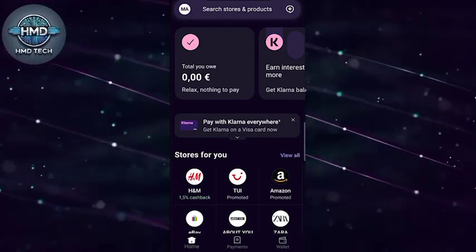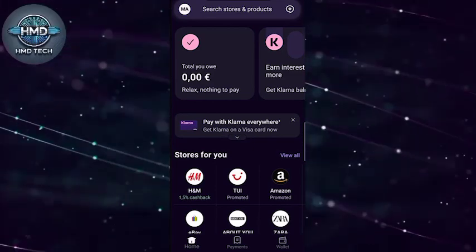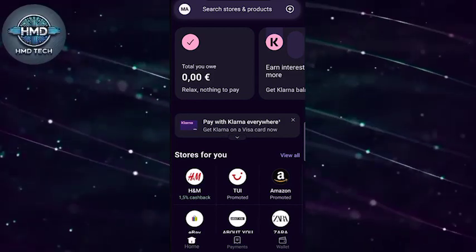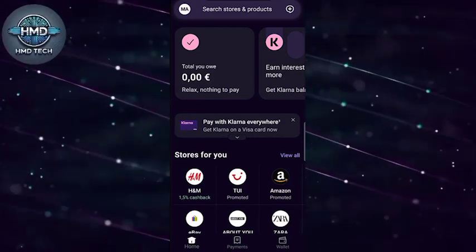Let's get into it. First, open the app on your phone. Tap on the Klarna icon on your phone screen to open it up. Wait for the home screen to load fully so you can see all the main buttons.